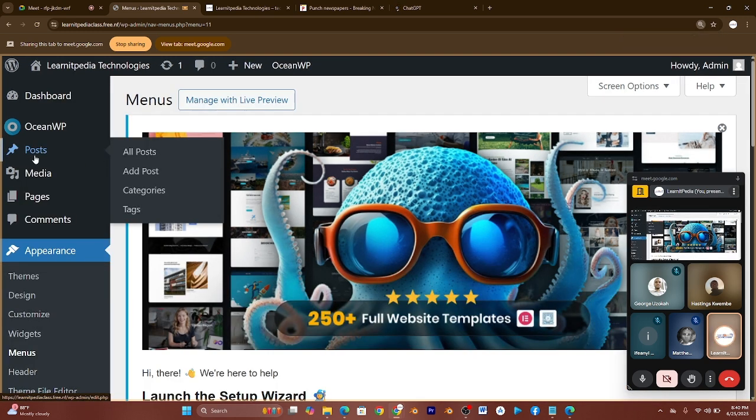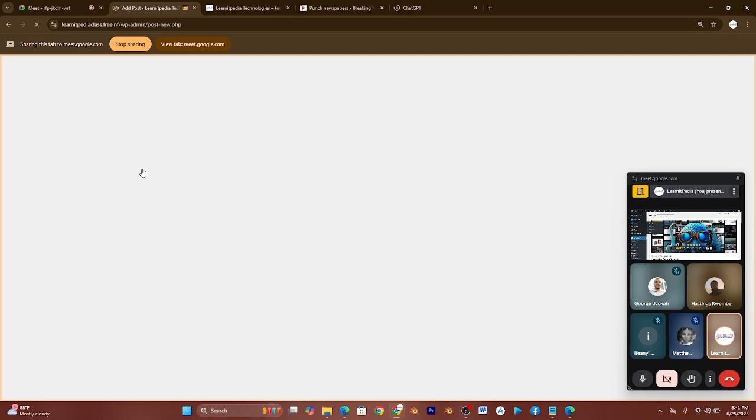Or you can come to the left and say Posts. Under Posts, where I created the category, this time around you will click on Add Post. Then when I click Add Post, it will take me to a place where I can put the title of my post and the body of my post. So it's loading now.